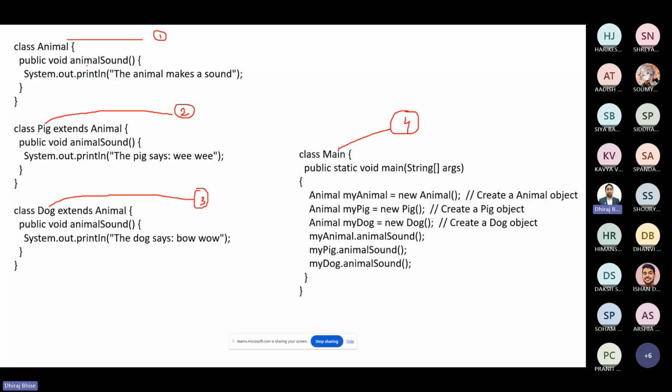Now coming to the first class, we have this method, animal sound. This method is having some kind of implementation, whatever the requirement is, based on that the implementation will be there. So for simplicity, we have taken only one statement as an output, a print statement. The animal makes a sound.